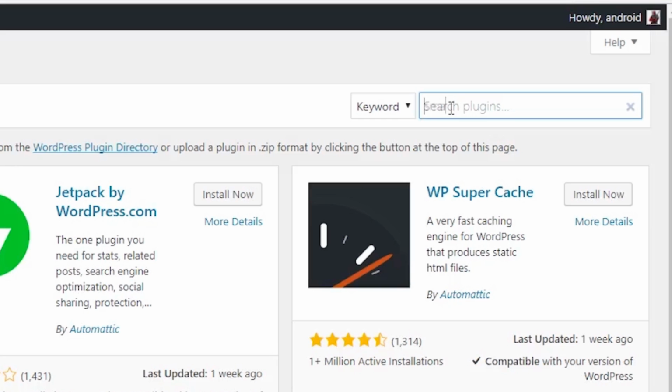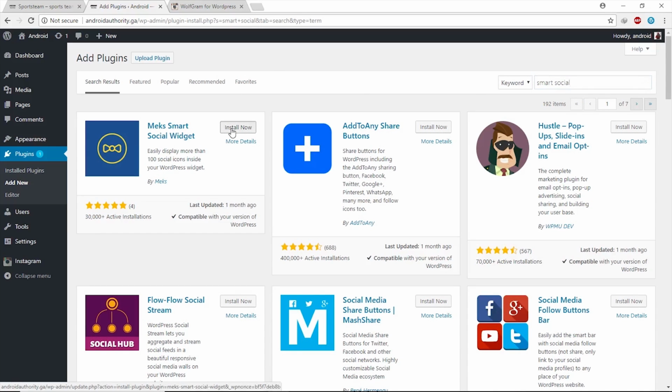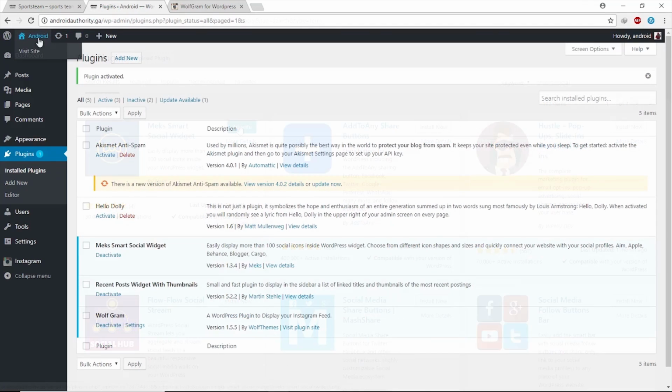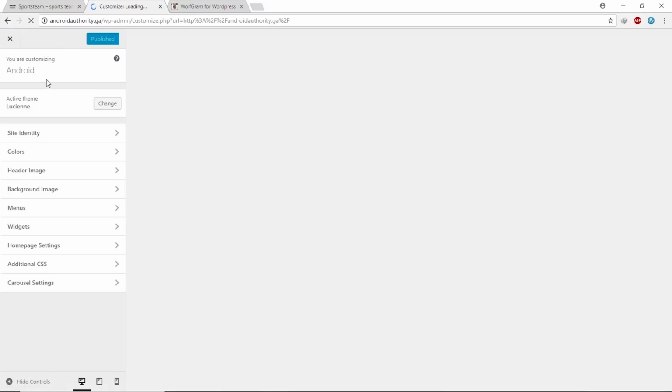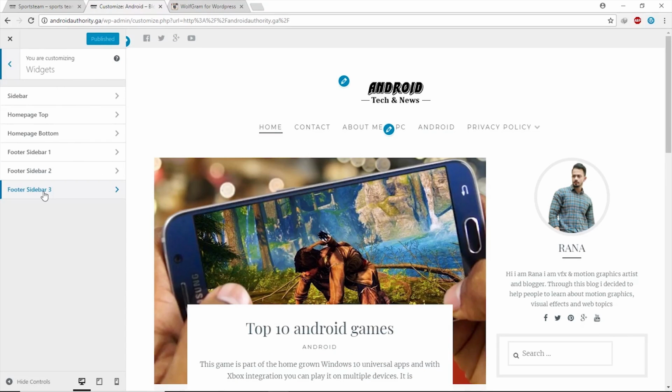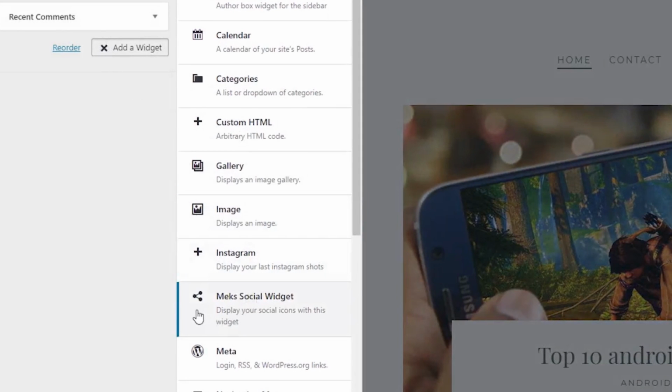Let's search for Smart Social. Let's install this plugin. Click on install now, click on activate. Now let's visit our site. Click on customize. Let's go to the widgets, footer sidebar 3. Let's add widget. So as you can see, now we have a mix social widget.